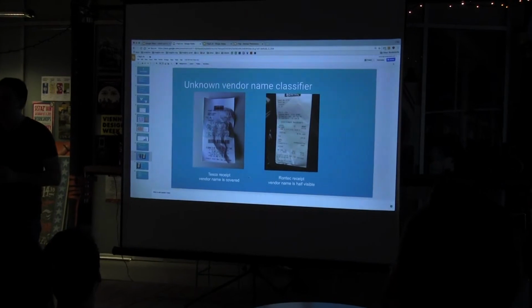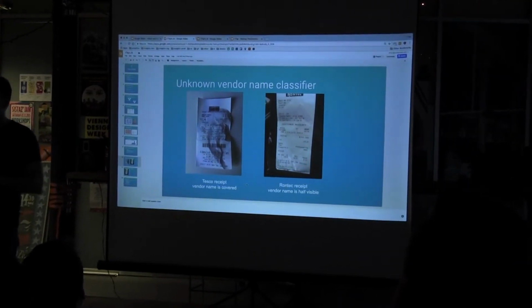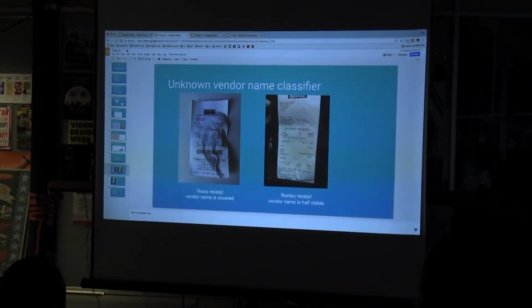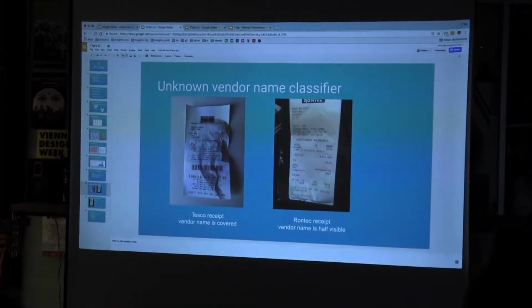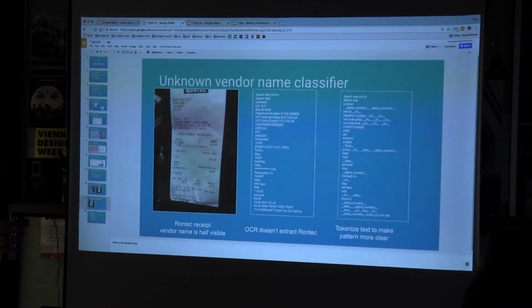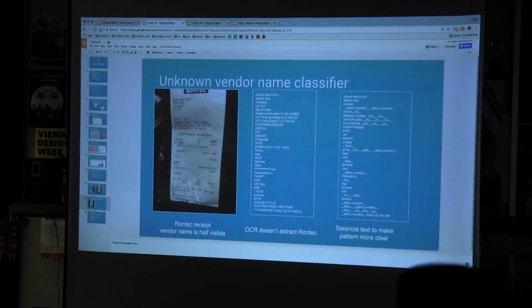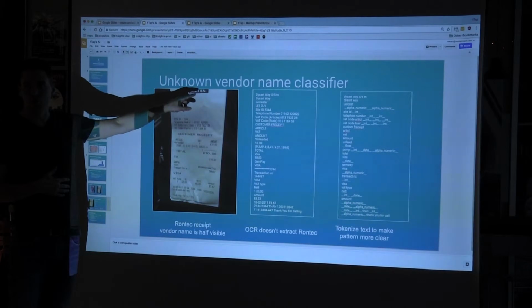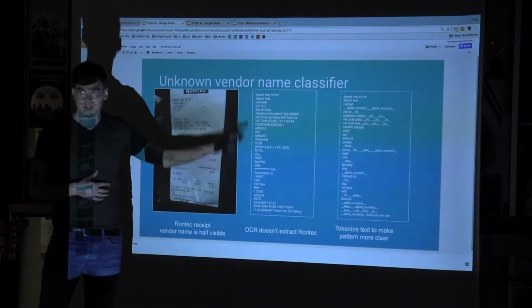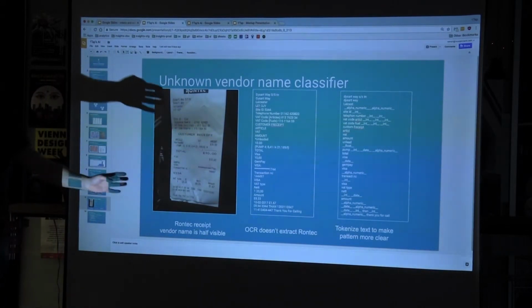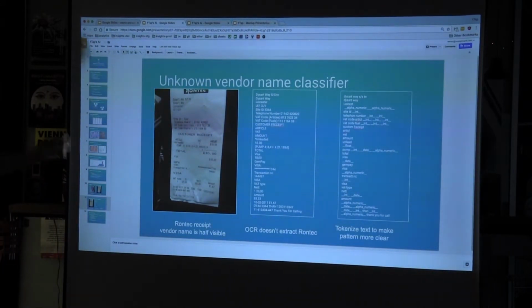I'm also working on a classifier where I try to predict the vendor name from the pattern of the receipt. If I show you an example, you see that this receipt is from Rontech. If we look at the text, the Rontech name is nowhere in the receipt, but the classifier knows that it's Rontech. And how is that possible?